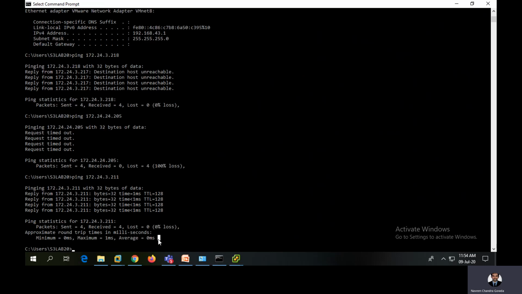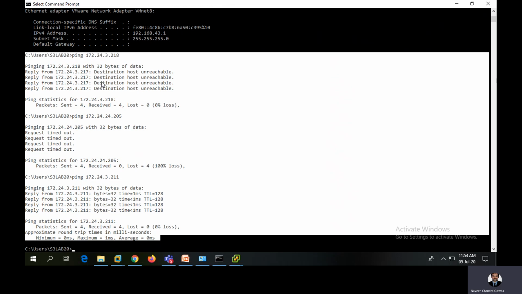Now I want you to understand from these three cases. In the first case, when I have given some IP address, I'm getting destination unreachable. It means there is no device with this IP address currently. Second case, 24.205, I'm getting request timed out.